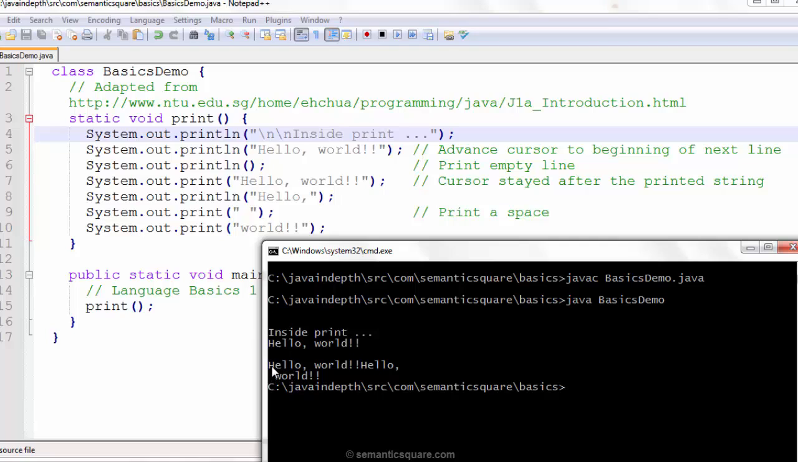Next is a print statement, and it is printing hello world. So hello world gets printed, and since it's a print statement, the cursor is advanced to the end of the string, which would be around here. The next statement is hello followed by a comma, and since it's a println statement, the cursor is once again advanced to the next line.